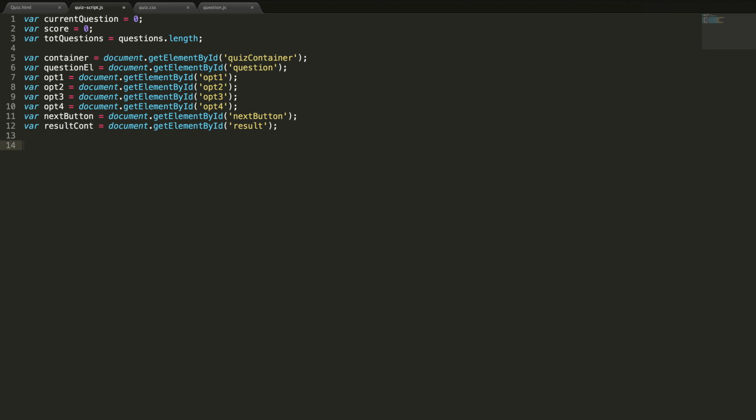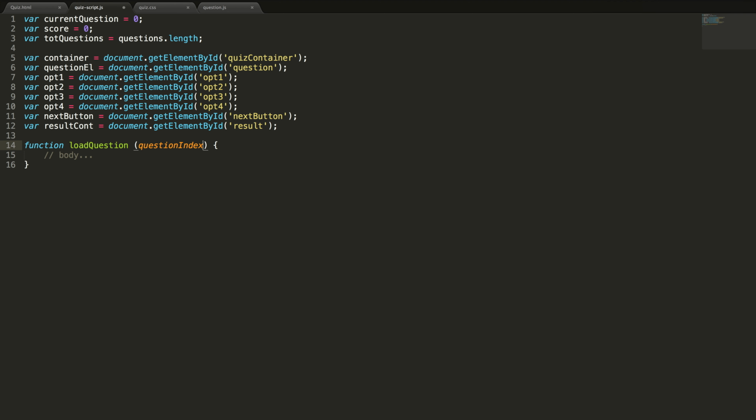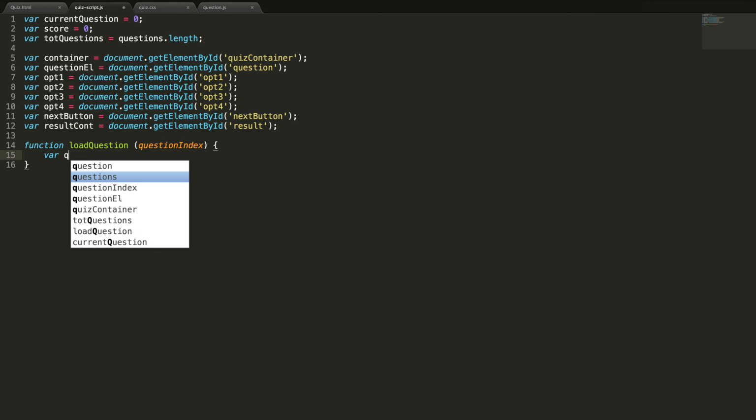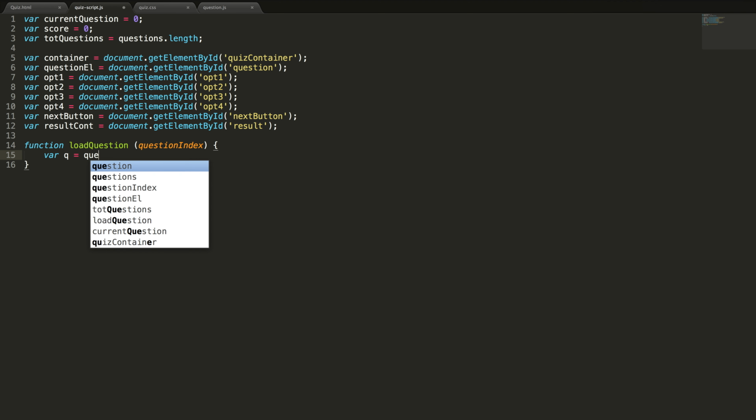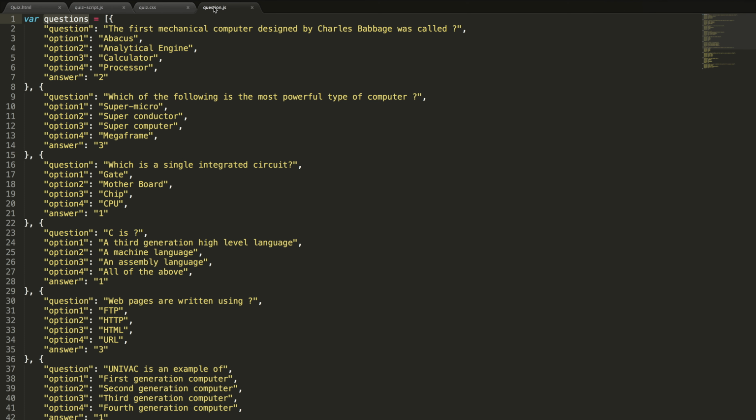So I'm going to write a method to load the question, load question from the question index. Where q equal to questions of index, this is the array and this is the array index. This will give the question from the particular index. For example, if the index is 0, this particular object will be returned. If the index is 2, this particular object will be returned. From that you can get these attributes.